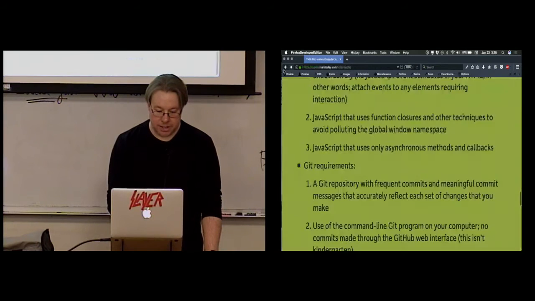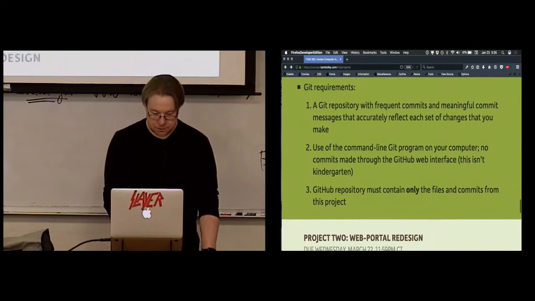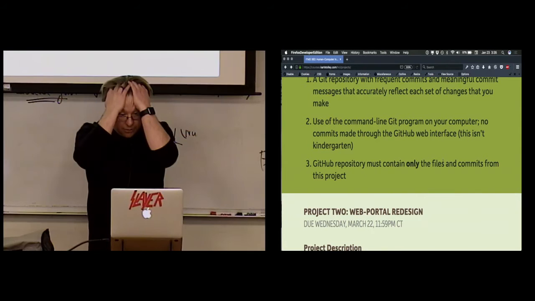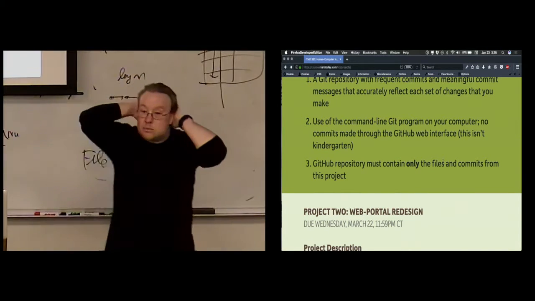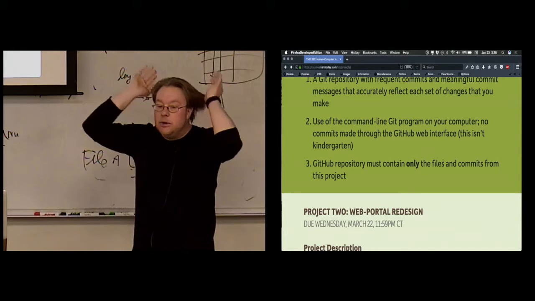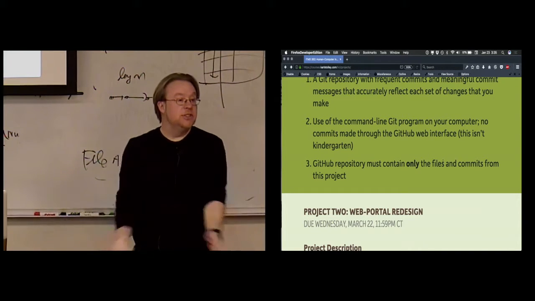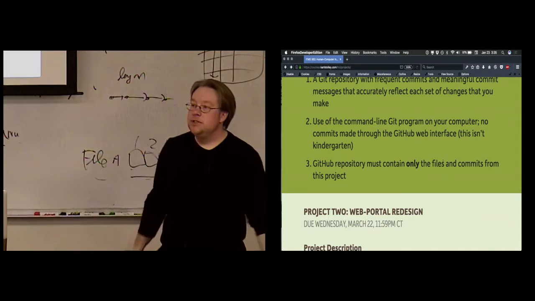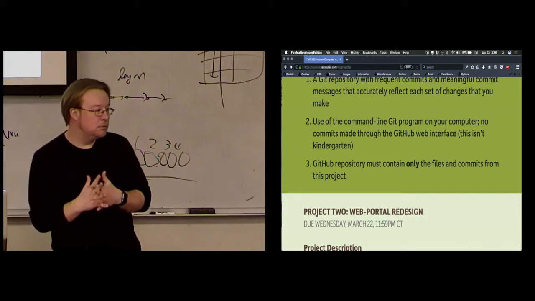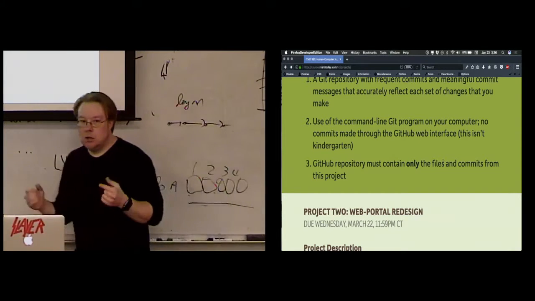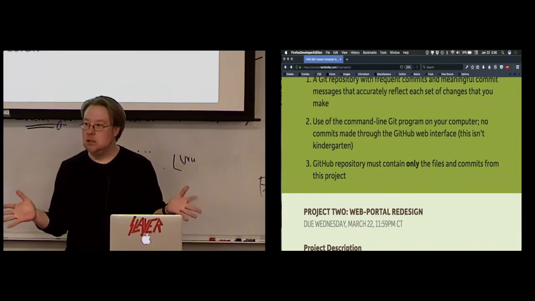All right, back it up. All right, did I get through the end of it? Yeah. Repository contains only the files and commits from this project. Okay. I know it's a pain in the neck, but it is a good professionalization activity to get organized. Know where your stuff is, know where your commits are, know where your Git repository is. All right? Questions about the first project?